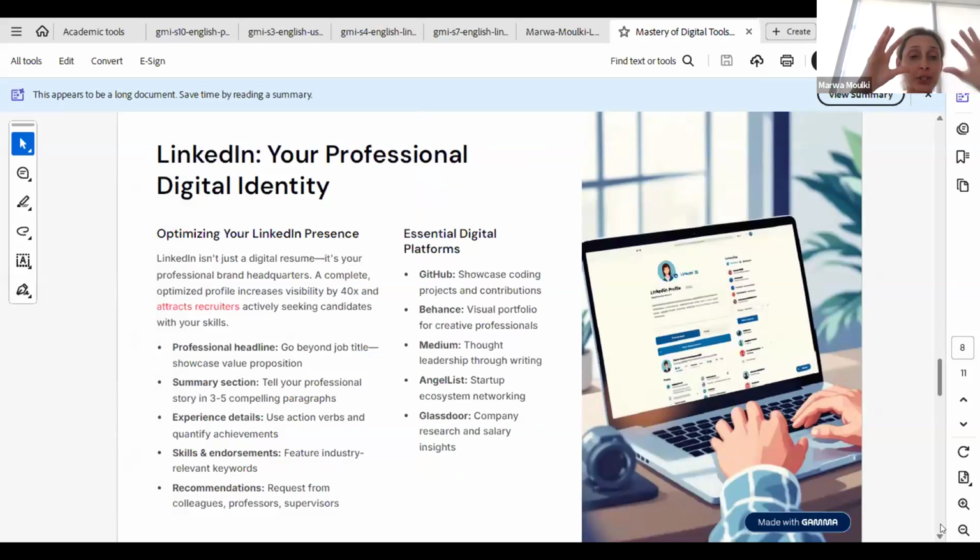What else? Digital tools and AI tools will help you to be ready for the market. How? LinkedIn is the digital tool. It's your business identity and it attracts recruiters. That's why everyone has to have a LinkedIn account now.